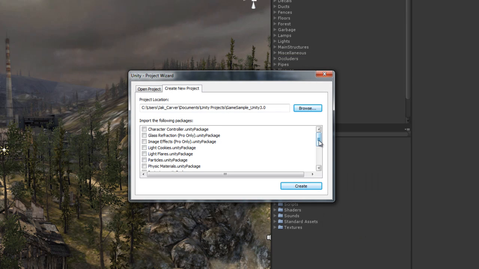Now step number 2, before you can create the project, is to decide what packages you're going to import. Okay, Unity 3 comes with these standard packages that give you assets, okay? Things like light cookies. We can see here in the list, character controllers. We can get image effects, light cookies, light flares, particles, things like that. Stuff that normally you'd have to spend time making if you were doing a game from scratch. But fortunately, Unity is very helpful because it comes with these Unity asset packages that bring a lot of this stuff for you, like skyboxes, terrain assets, things like that.